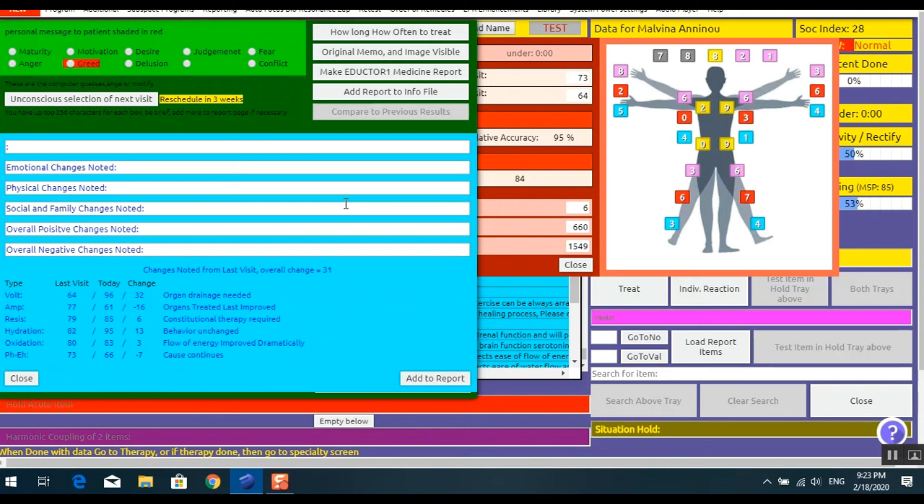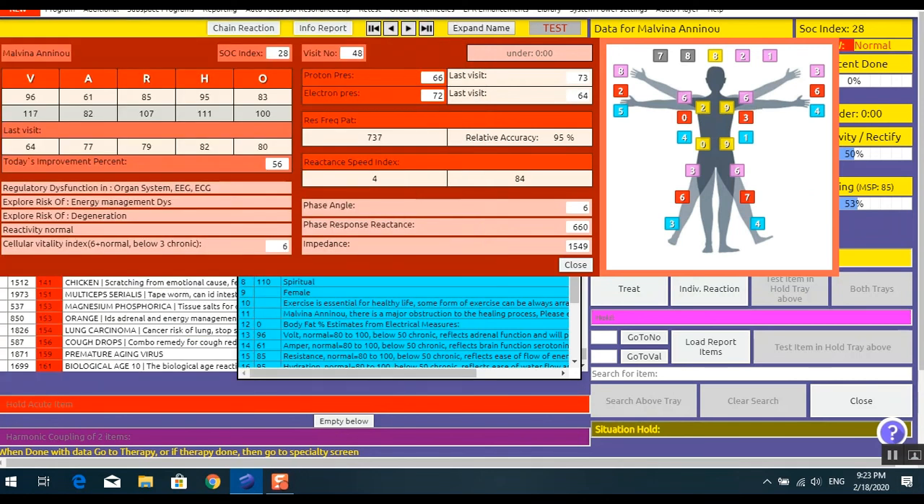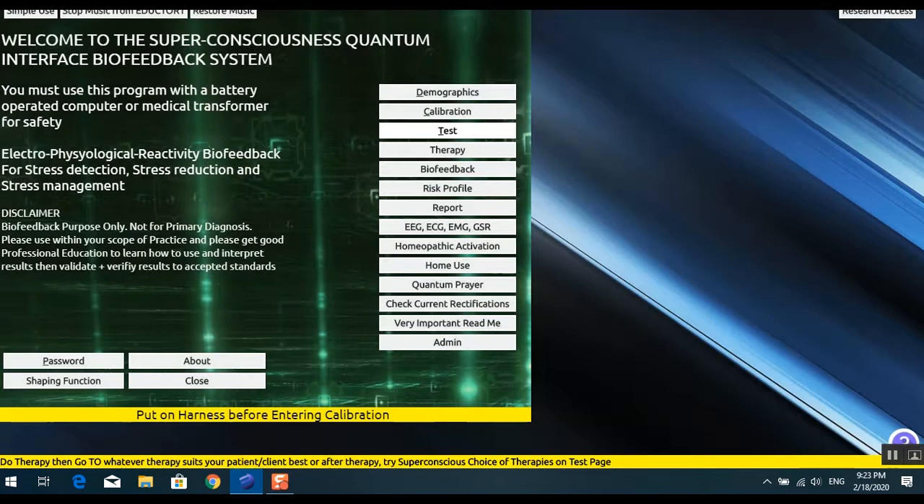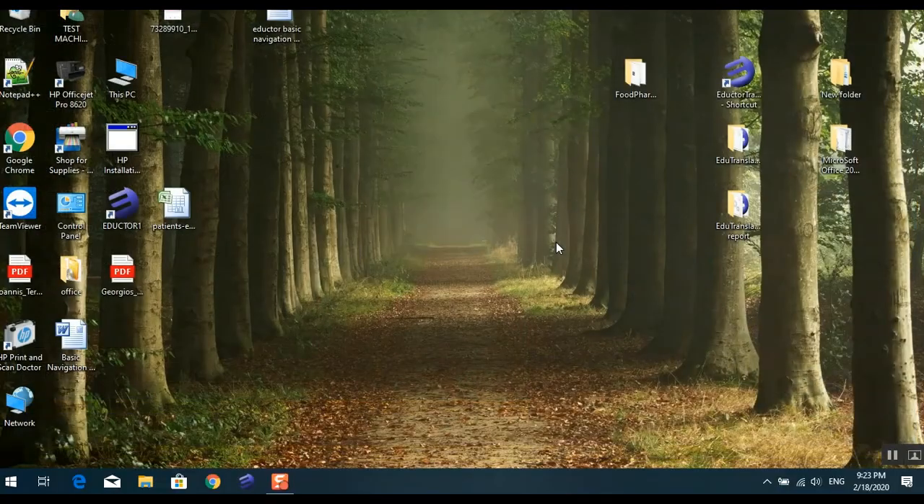So from here you can continue to close your program as we mentioned above by closing all the panels. Close, close, and you can go close, and here we can say yes.